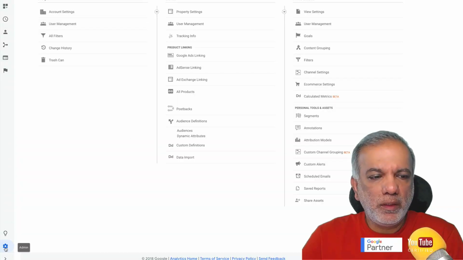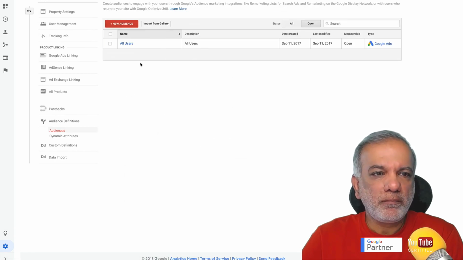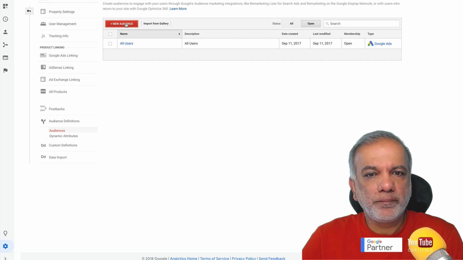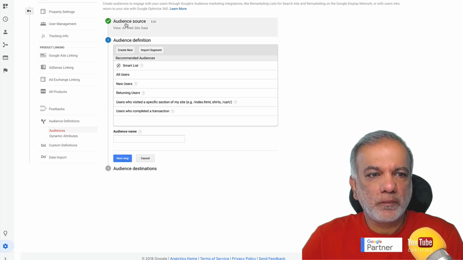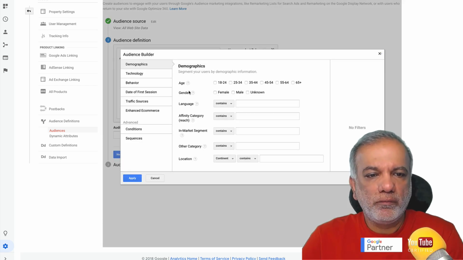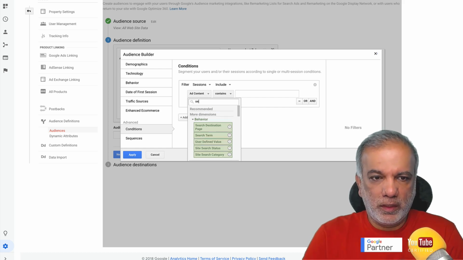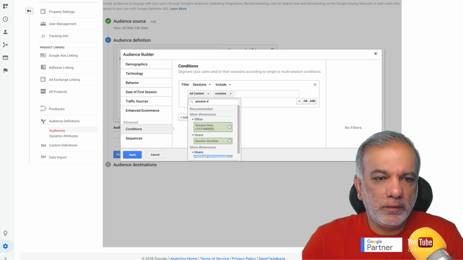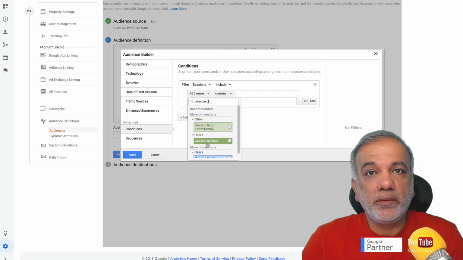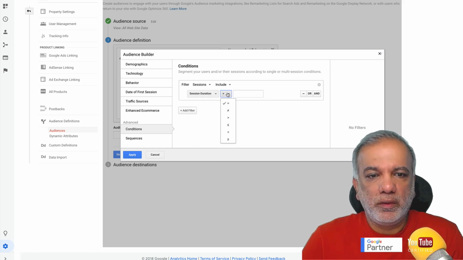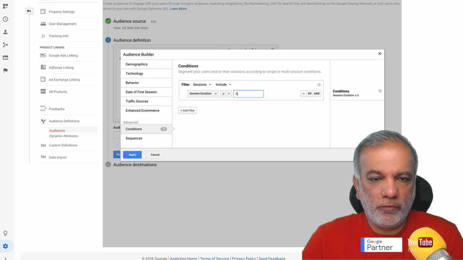From your admin at the bottom left, go to audience definitions and then audiences. Create a new one. Create new. And then under conditions, you go to add content and type in session D and you will see session duration. So we want to go less than or equal to 5 seconds.